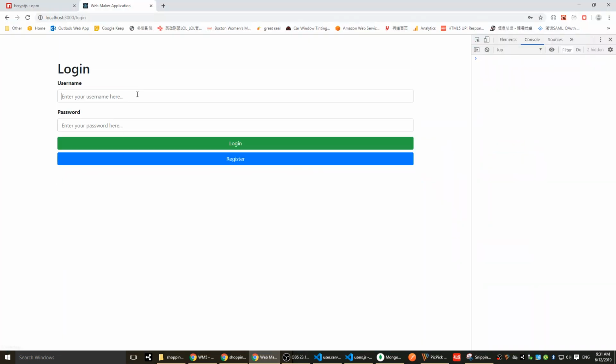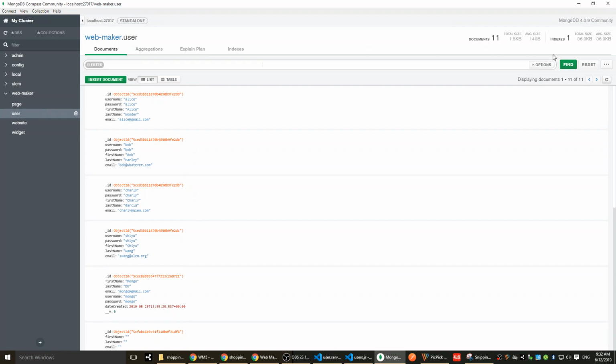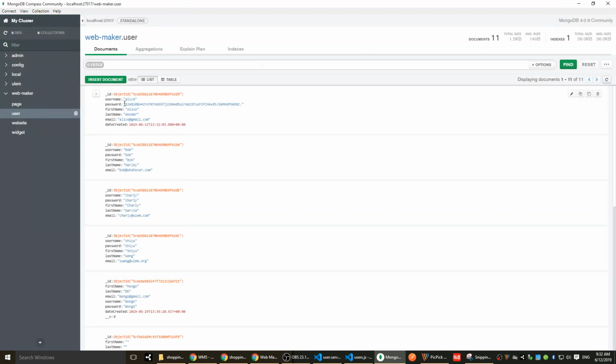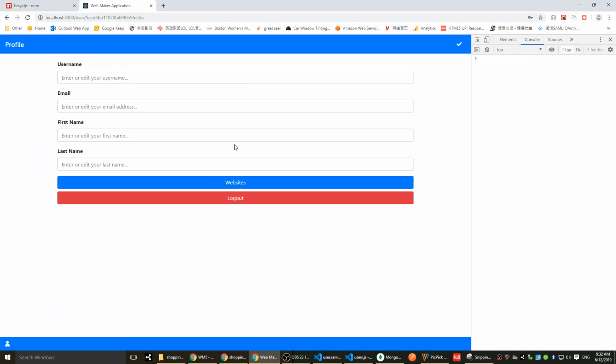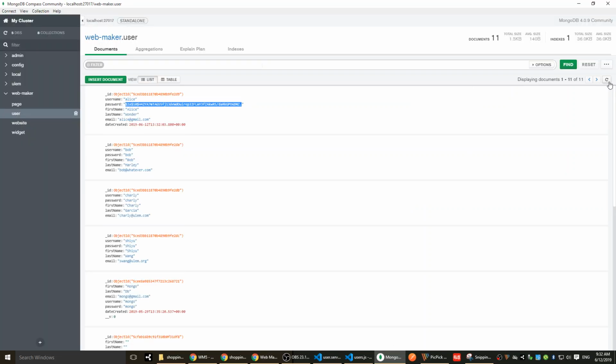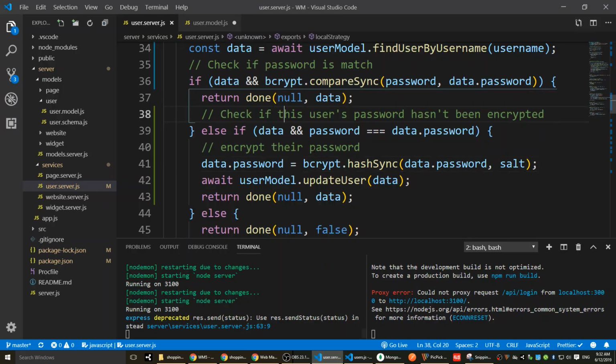Try it again. Alice, login. All right, and let's check the database. Does it encrypt it? Refresh it. Yeah, the Alice password is encrypted, but it's no longer Alice, it's something else. And as each user logs in again, their password is going to be encrypted one by one. For example, logging in as Bob, and once Bob has logged in, his password is encrypted. Check here, his password is encrypted. So this is a way you can have users' passwords automatically encrypted one by one after the login.